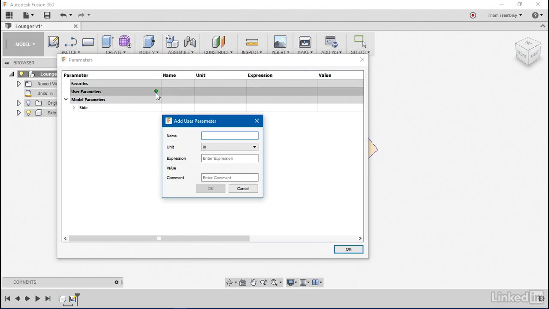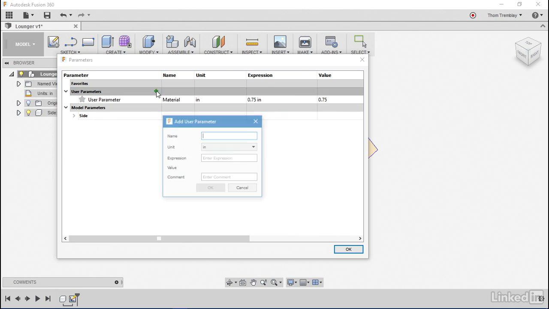I'm going to add a user parameter, one called Material, and I think I'm going to make this out of 3/4 inch material. So I can just type a value of 0.75. And if I want, I can go ahead and add a comment to help others understand what this parameter means. And then maybe I'll add another one for seat width.